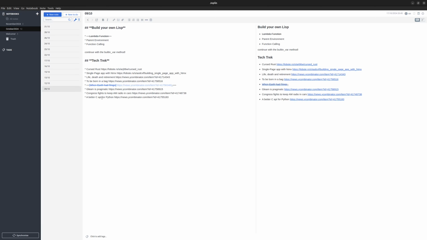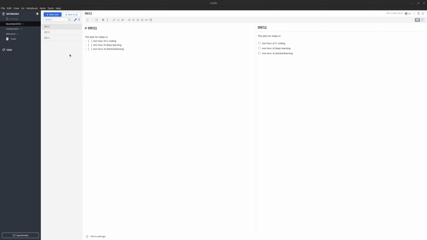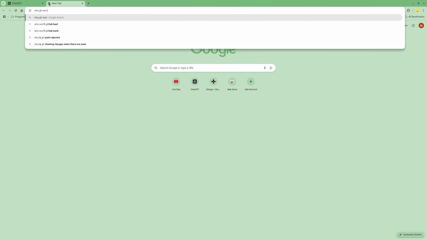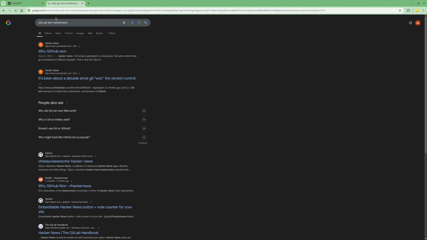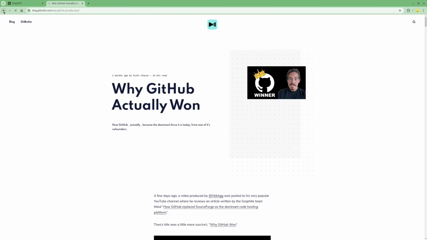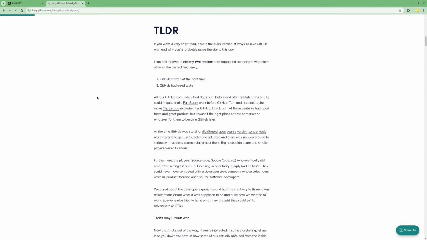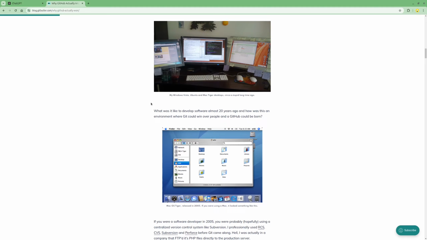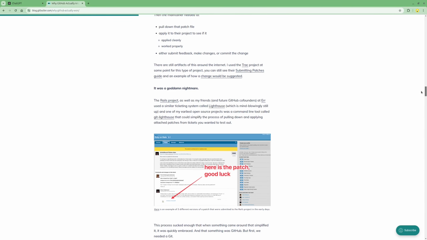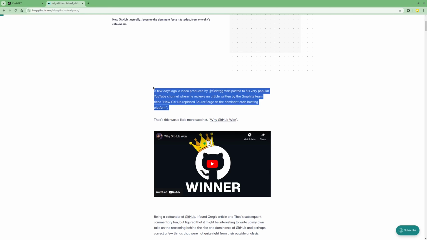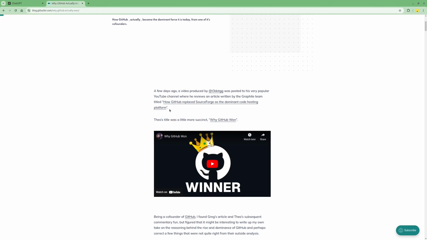To be born in a bag. Let me try to find this. It's "Why Git 1", I think. Hacker News. Why GitHub? No, it's not GitHub. I think it's Git. No. Ah, yeah, it's this one. So if you have some time, read this. It's really interesting. How GitHub replaced source... Oh yeah, this is the one.